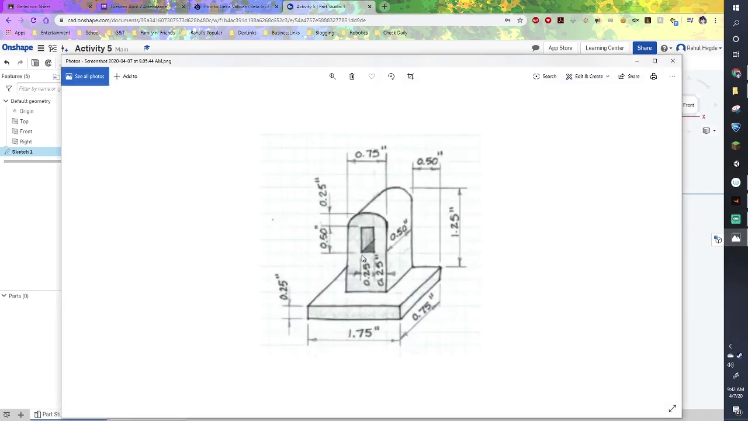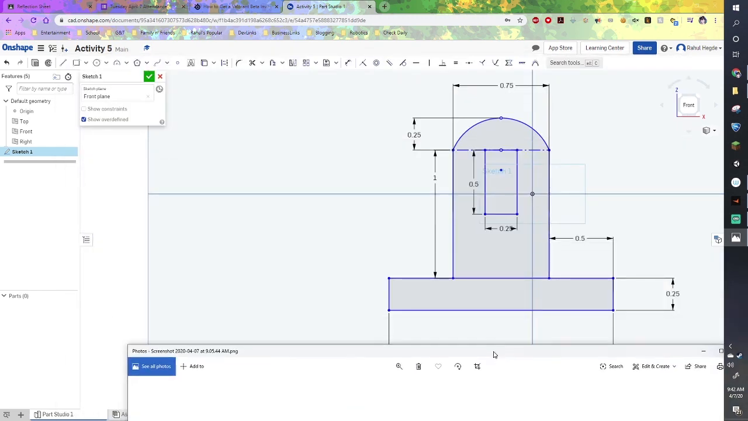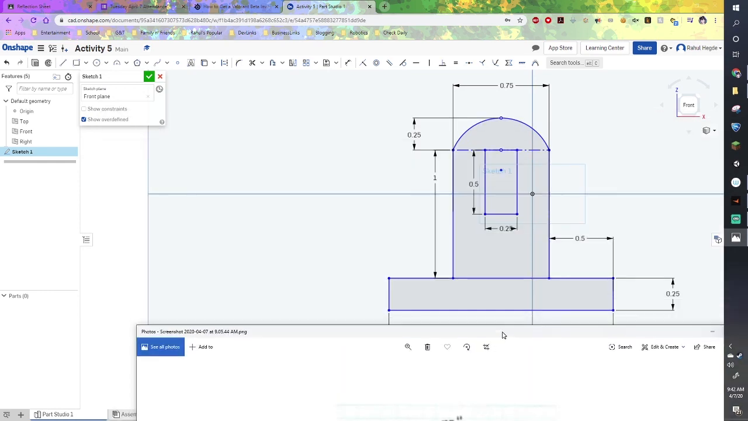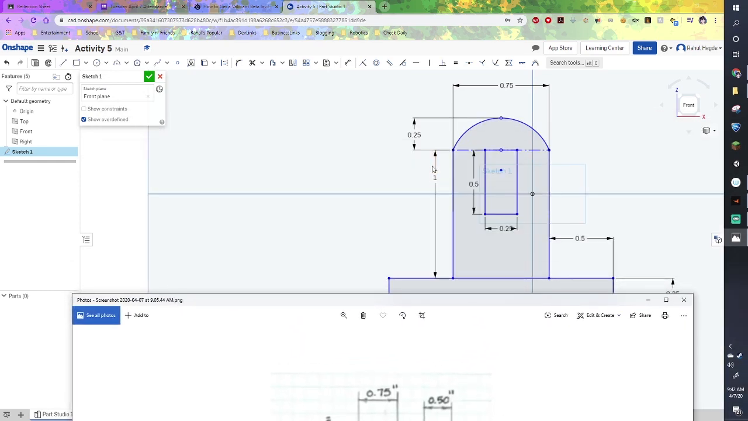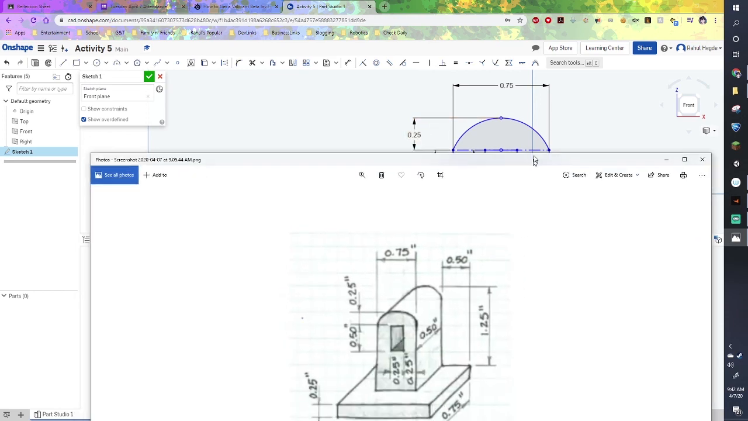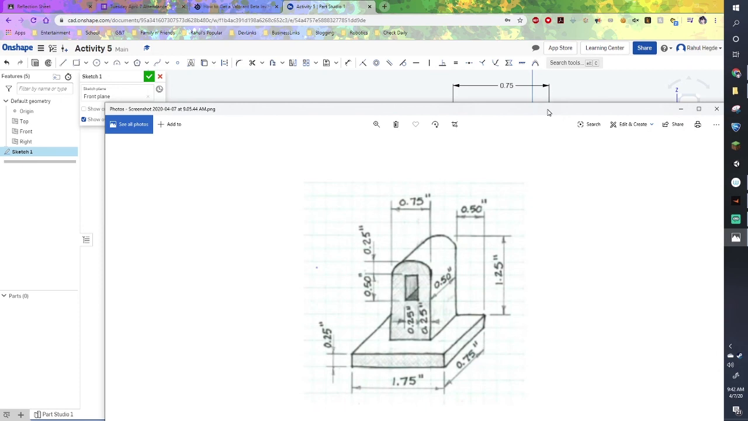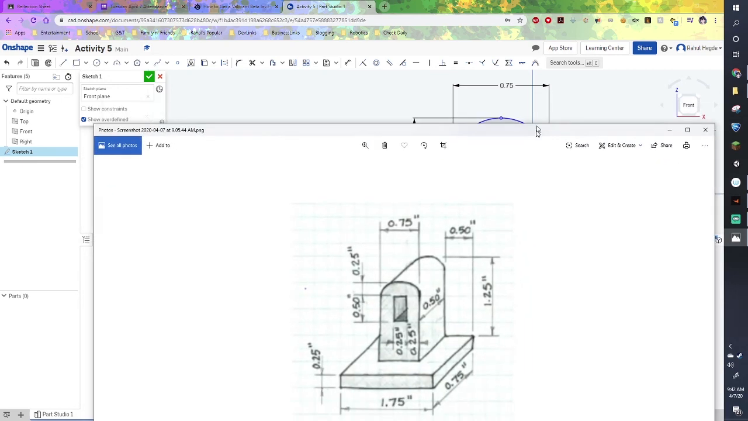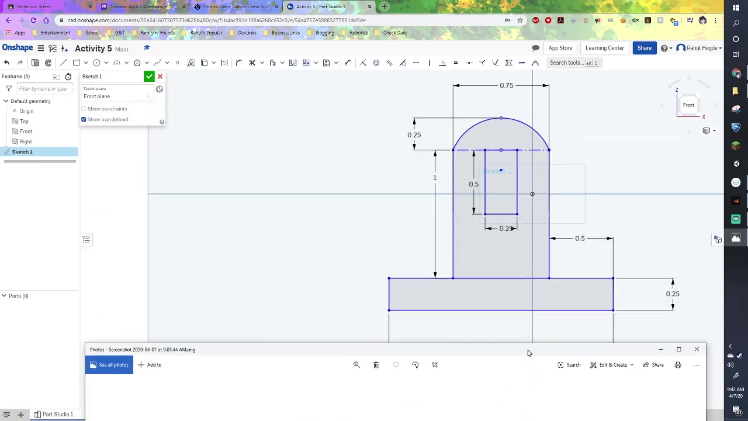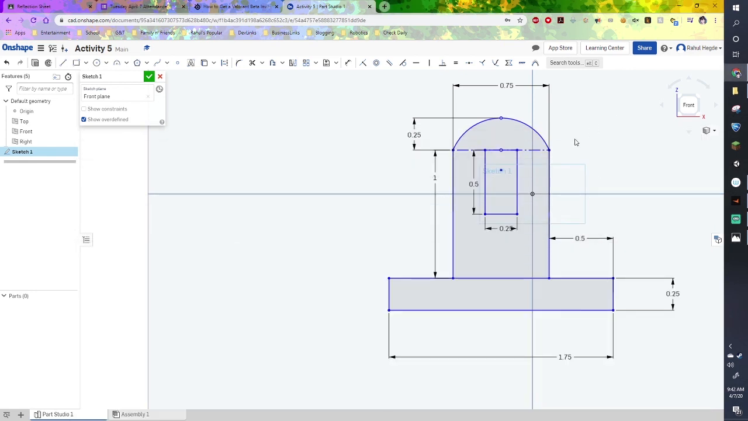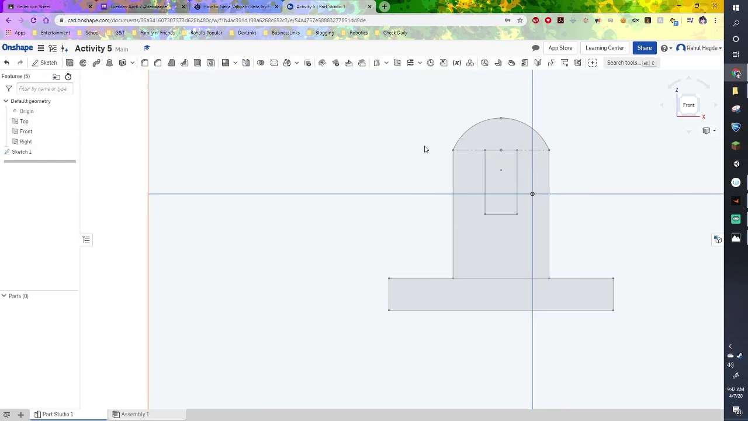So we have the box of correct dimensions, 0.25 by 0.5, good. We have the height as a total of 1.25 because it's 1 on this side and then 0.25 to the top. It's a squished arc at the top. That's 0.75 wide. That's good. And the lower base is 1.75 by 0.25. All right, perfect. Now we just need to extrude it. So this is our finished first sketch. So we can click the check mark to finish the sketch.